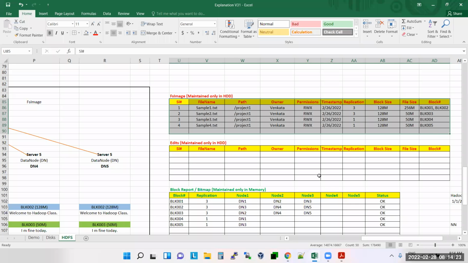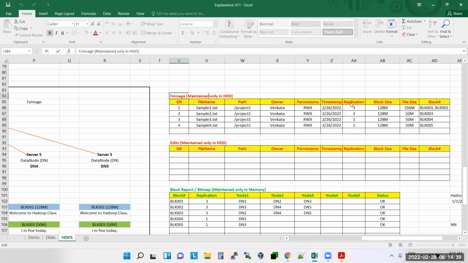That is the reason we introduced the edit log. For a writing operation this is fine, but for a reading operation also you are opening this file. So instead of opening this file so many times, let us maintain one copy in the hard disk and another copy in memory. Understood, sir?